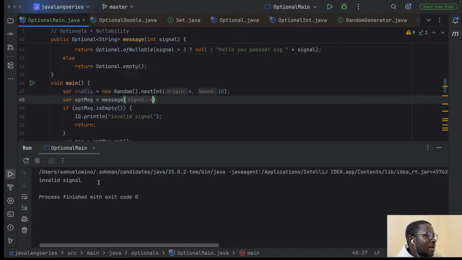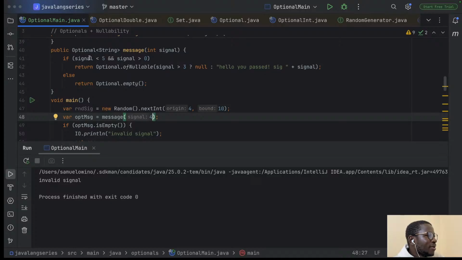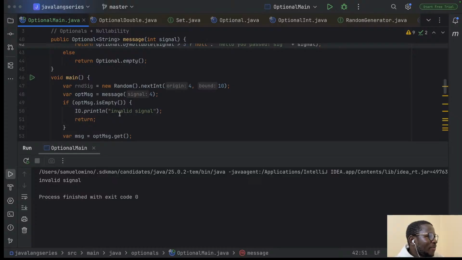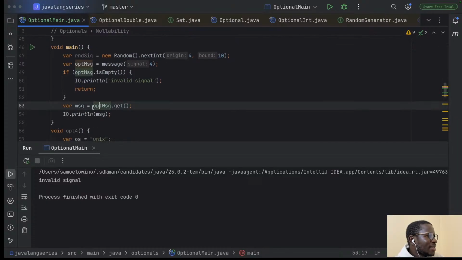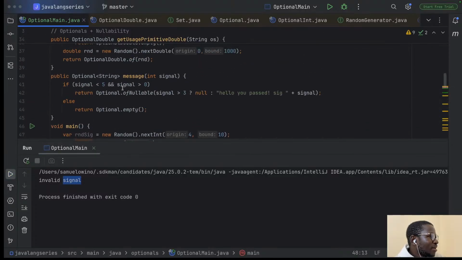So if I pass in the 4, so 4 is less than 5 and it's greater than 0, but 4 is greater than 3. So this should be wrapping a null. So I'm expecting to get a null pointer exception here instead of invalid signal. So why am I getting an empty of nullable?